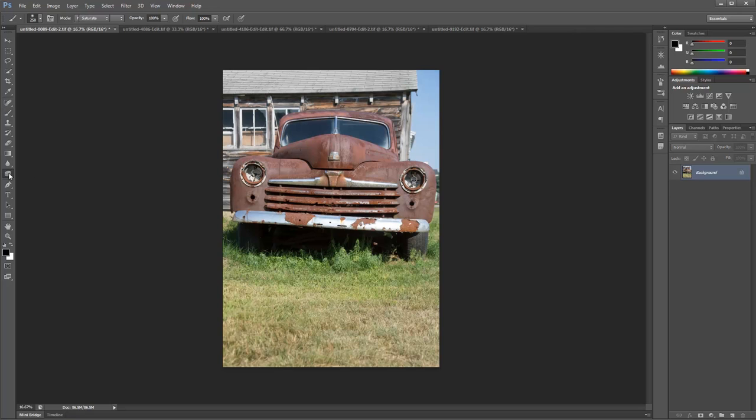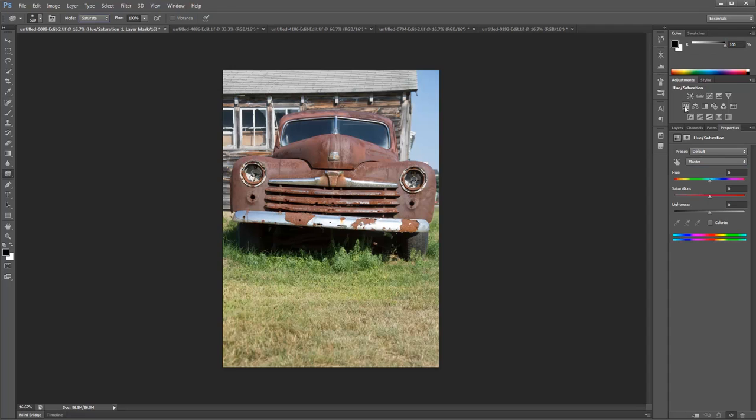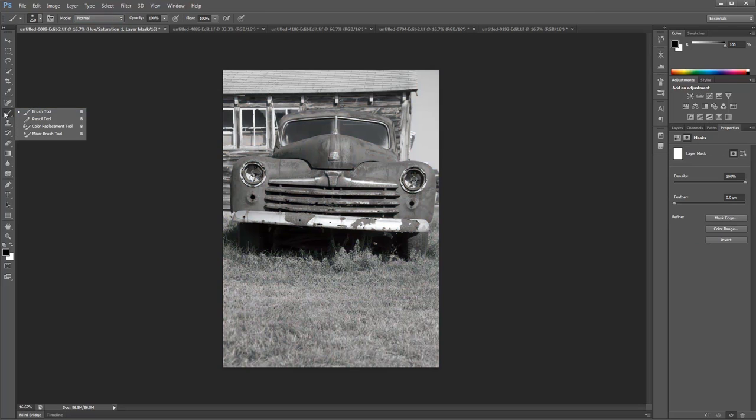So a lot of people use the sponge tool over here, and then they can choose saturate or desaturate, but I think it's a lot faster to just select the hue and saturation adjustment and lower the saturation on your entire picture. Then click the mask right here. So make sure you have black selected and then your paintbrush, your brush tool, and then you can just color back in the color.